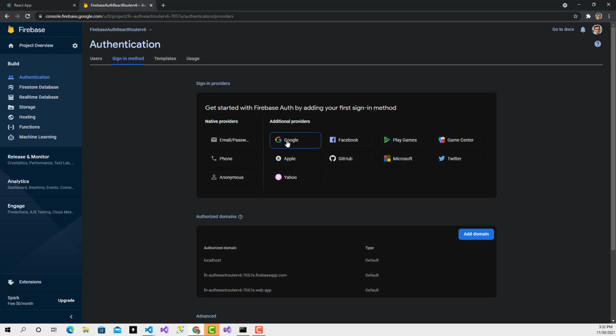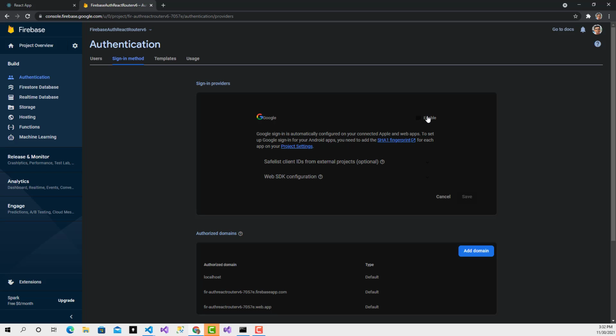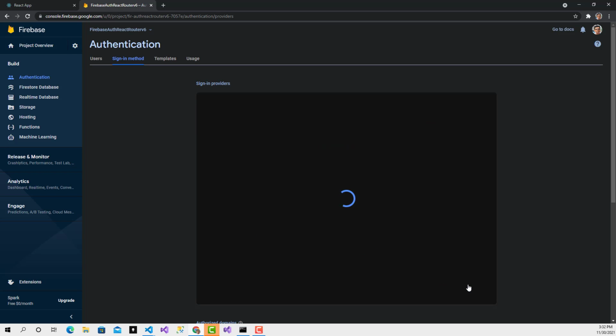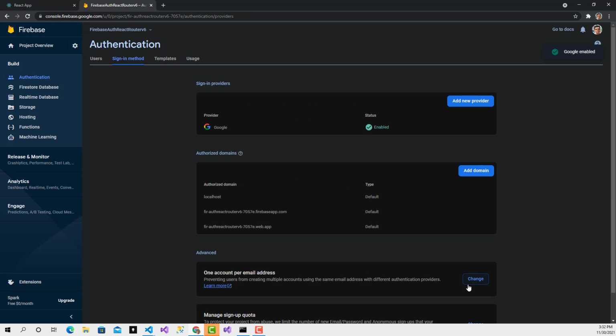And now let's add Google authentication. So we have an option to add Facebook, Microsoft, GitHub, Twitter, so on and so forth. But for this demo, we are only interested in Google sign-in. So let's enable that. We need to give it a support email. Okay, so once that is done, we need to head back into the project settings.